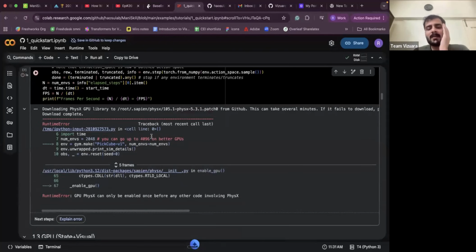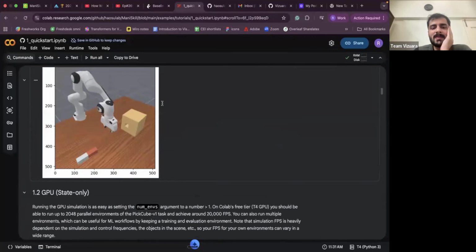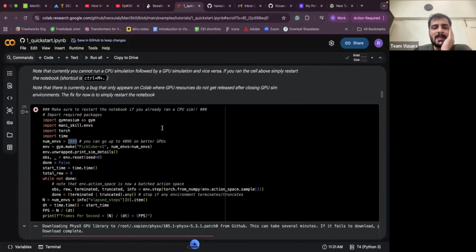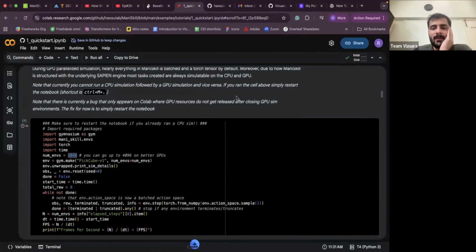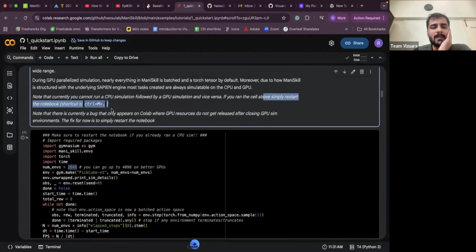And here it gives an error. And the reason it gives an error is because we are first running this piece of cell and then we are running this piece of cell. So it says that if you want to run this independently, you can simply restart the notebook.